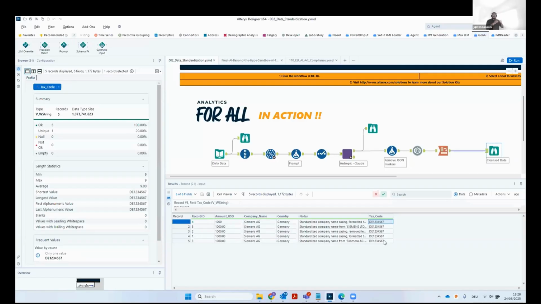And you can see that just in a few tools, I was able to use a large language model in my Alteryx workflow. I was able to give it some instruction on how to process my data. It was actually able to formalize those data, to standardize those data, and produce some output that I can use. This is the basic principle of the GenAI tools.